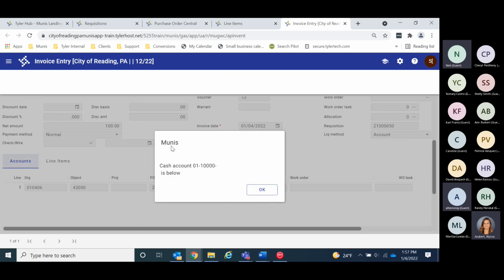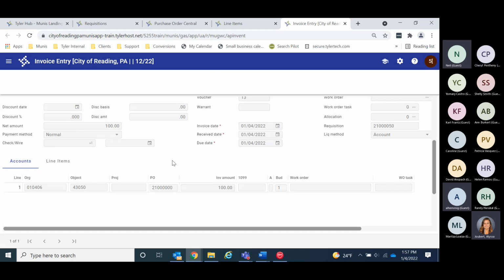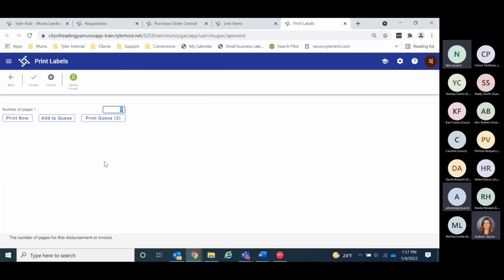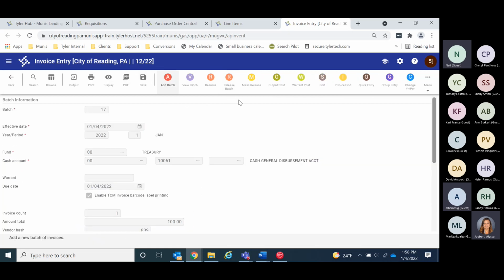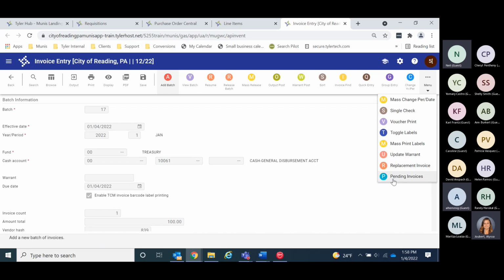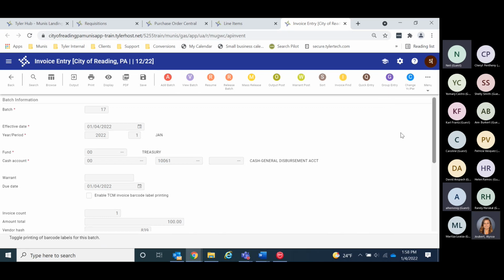And now all you have to do for this invoice is just make sure that you have done your attachments. It's going to take you to a screen that looks like this. You can just click on add to queue. You guys aren't using the label printer right now. It might not take you to that depending on your permissions anyway, so let's see.